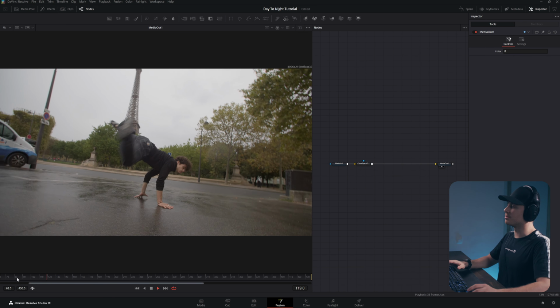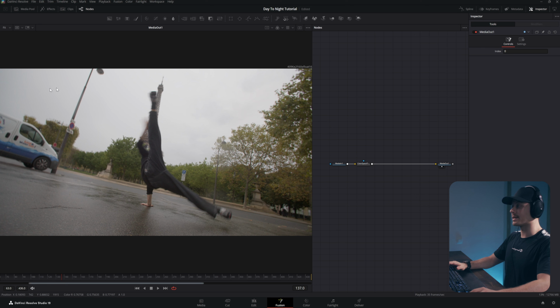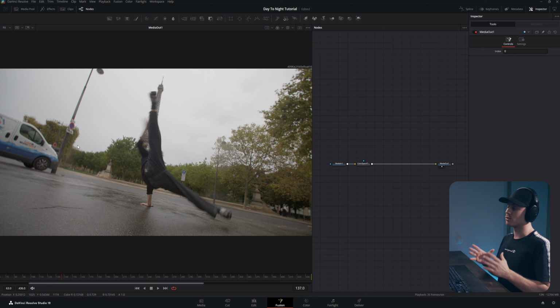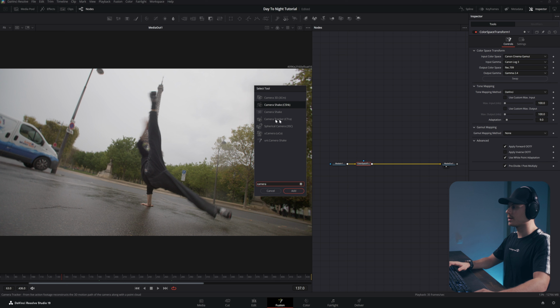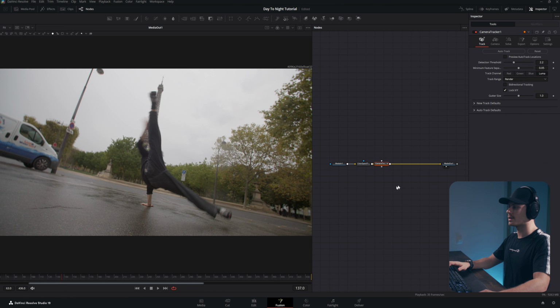Because our camera is moving and we want to place things in the background, it has to move along with it. To do this, we need to 3D track our camera first. So to add a 3D camera, we need to first 3D track the footage. When you type in camera tracker, this is the one we will use. Let's make sure we have our camera tracker in our viewport and then preview the auto tracks.